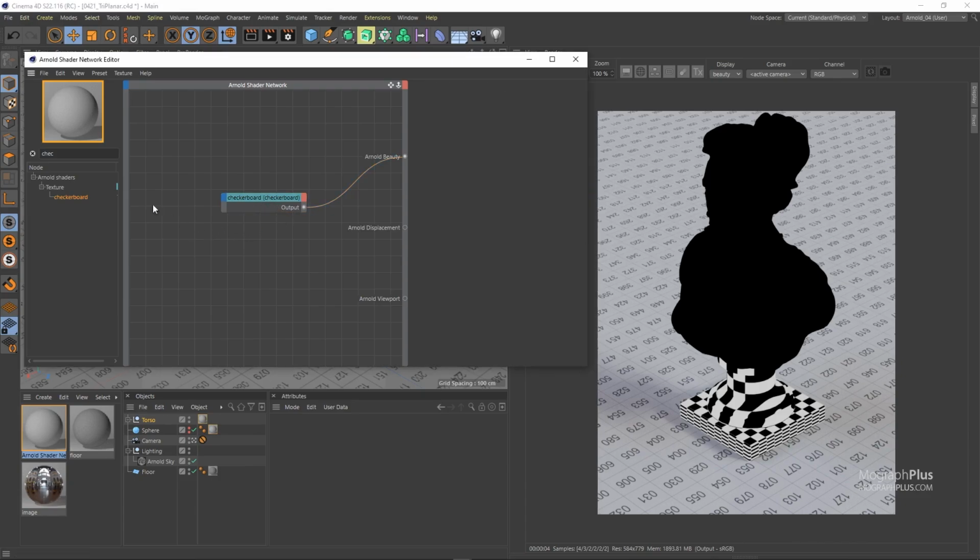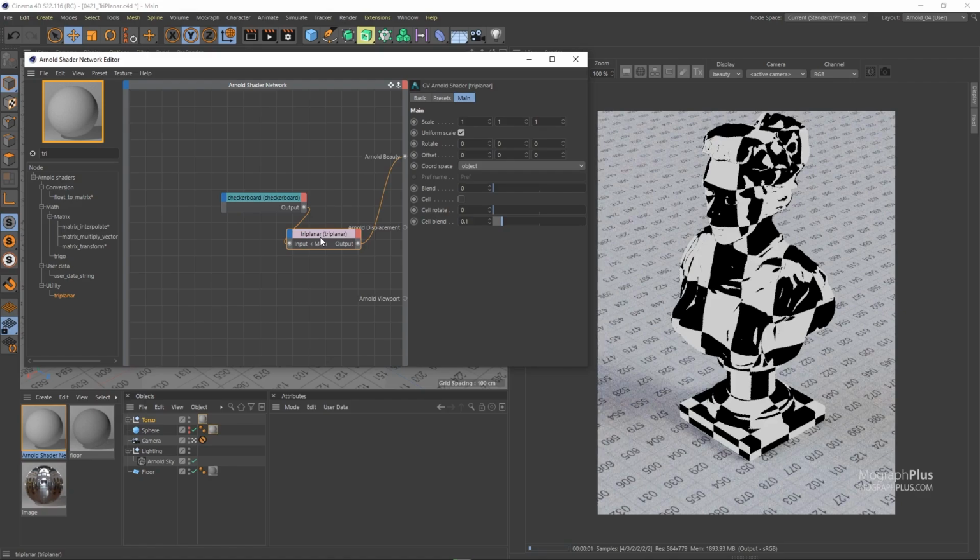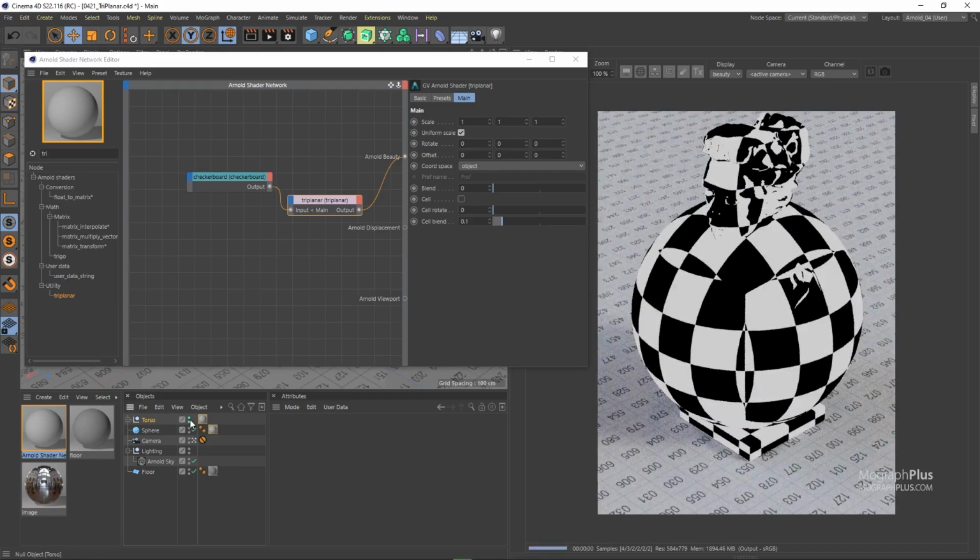Let's connect the checkerboard pattern as the input of the triplanar shader and set the triplanar as the beauty. And boom, the checkerboard pattern nicely sits on the geometry. Let's unhide the sphere and hide the torso to see how the triplanar works.